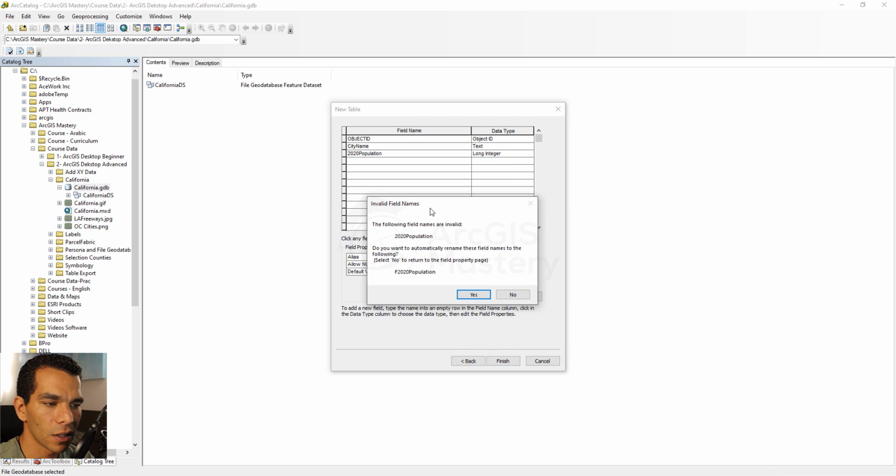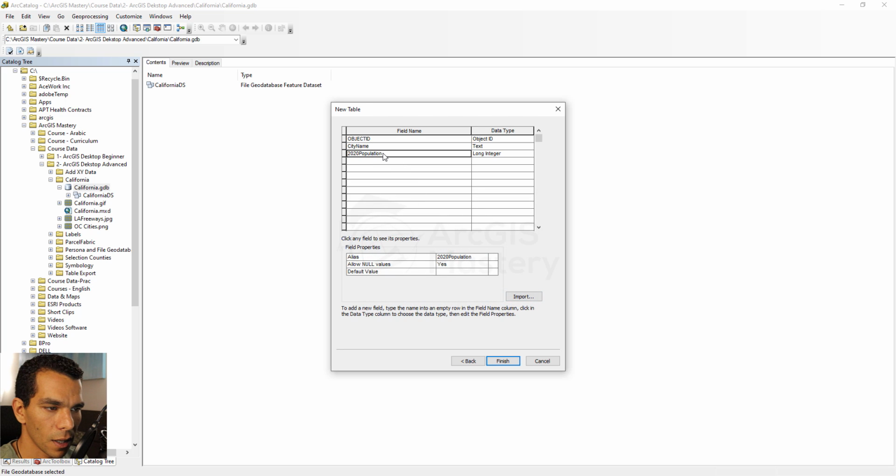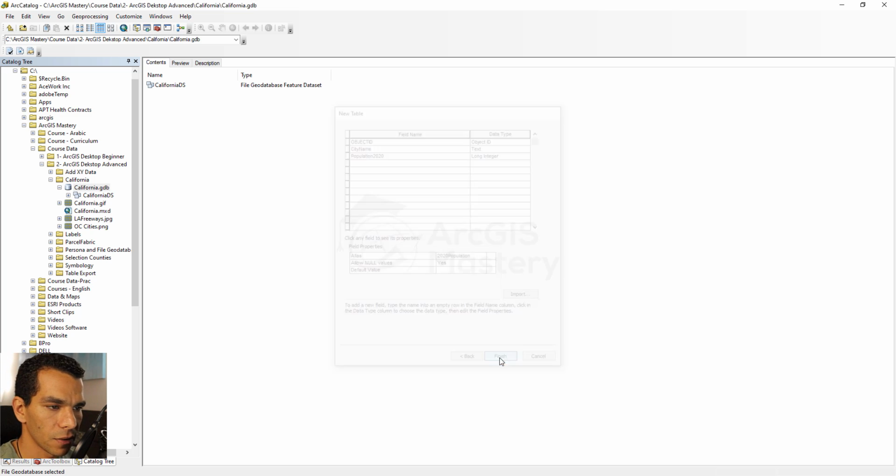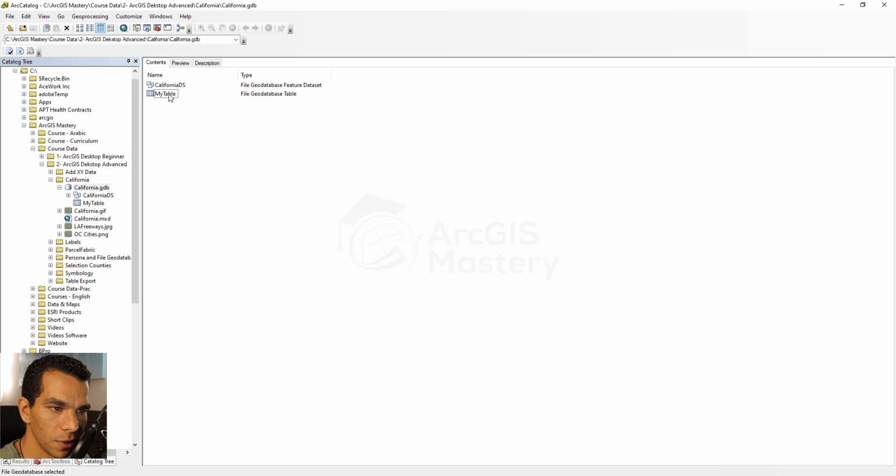And here we got an error saying this is an invalid field name, because we cannot create a field name starting with a number. We have to create a field name starting with a character. So I will say no, come here and change it to population 2020 instead of 2020 population. I'll say finish. Now I have my table right here.